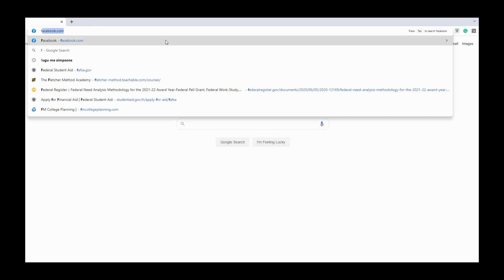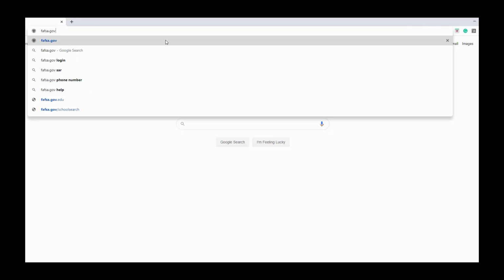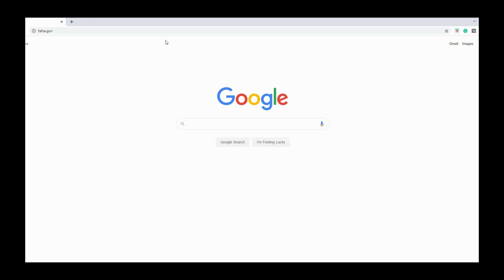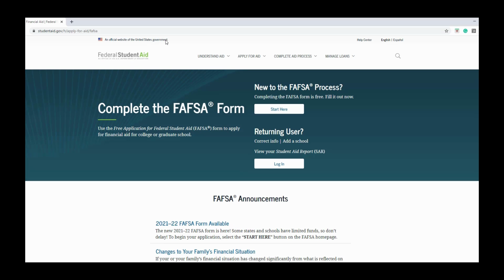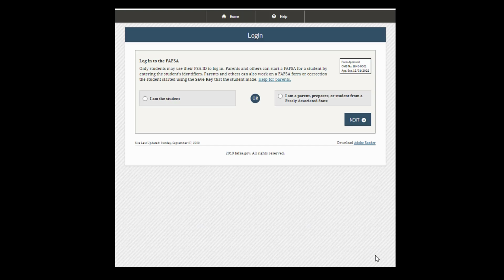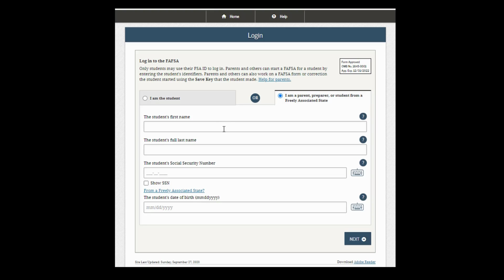Okay, let's start by going to FAFSA.gov. And that will bring us here. So what you're going to want to do is go to Start Here, new to the FAFSA process. Your next screen will be where you choose who's filling out this information. You can either pick the student or the parent. So I'm going to pick the parent.